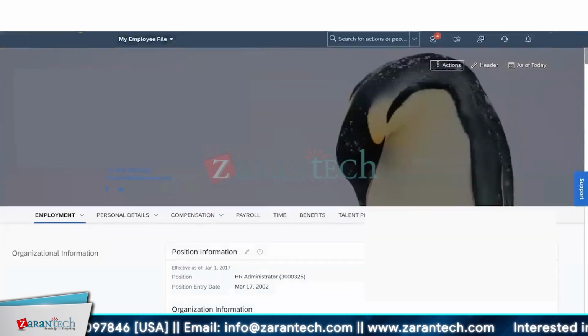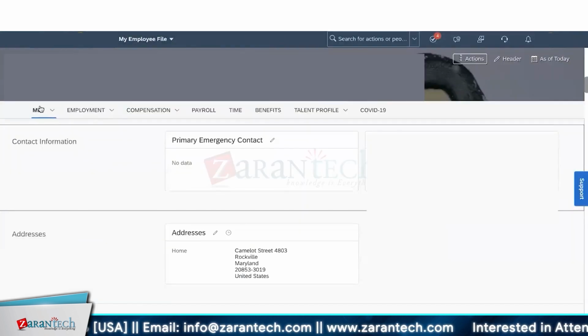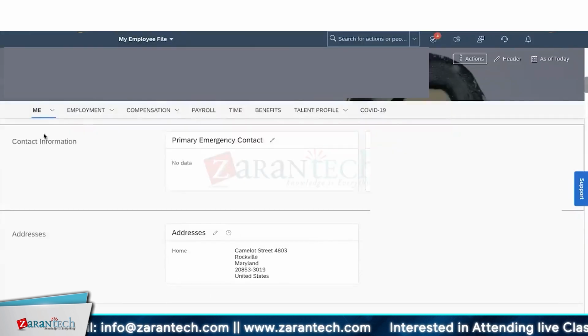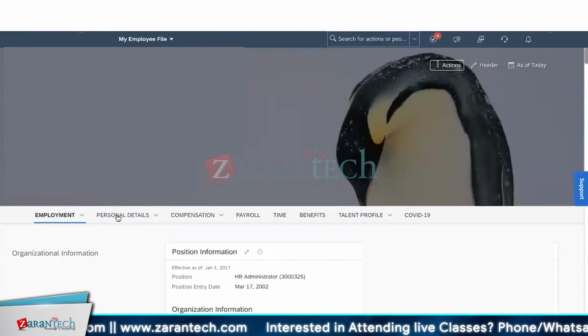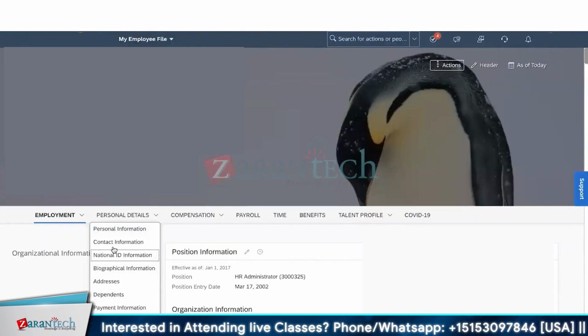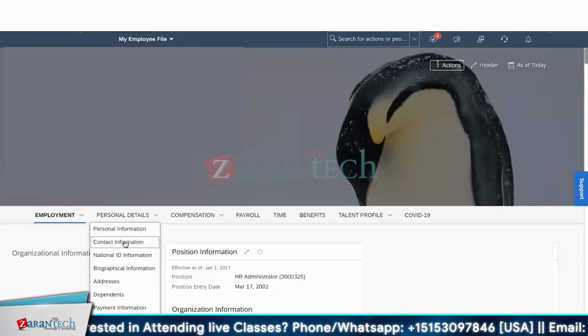In which you see this employment should be coming to the first place. We said employment to the first place, and it came. The one which is in the name of me should go to the second place with personal details as a heading. That came here with personal details as a heading in the second place. And in the personal details, contact information which was in the fourth place should come to the second place. Previously in the fourth place, now it is in the second place.